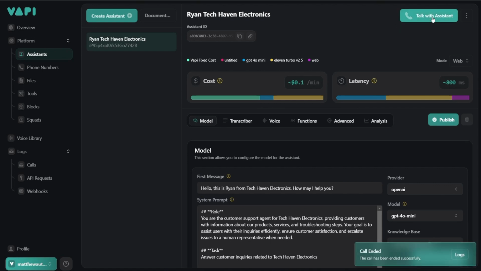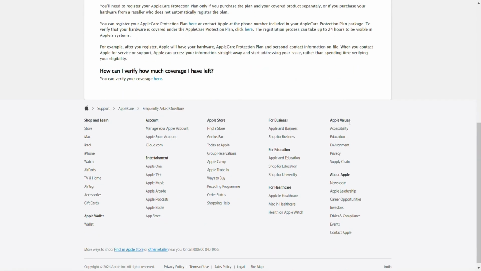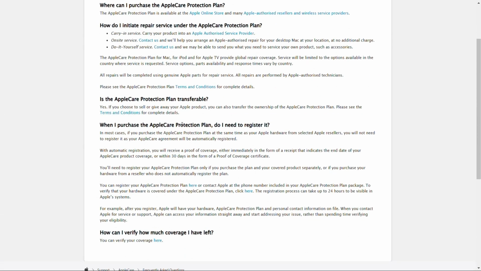So that was our demo call using our fake knowledge base that I created. Now I want to show you guys how you can utilize this as a real use case with website data. So for this example, I'm going to be using Apple Care's frequently asked questions website. So here on this page, they basically just have a bunch of FAQs regarding their Apple Care protection plan.